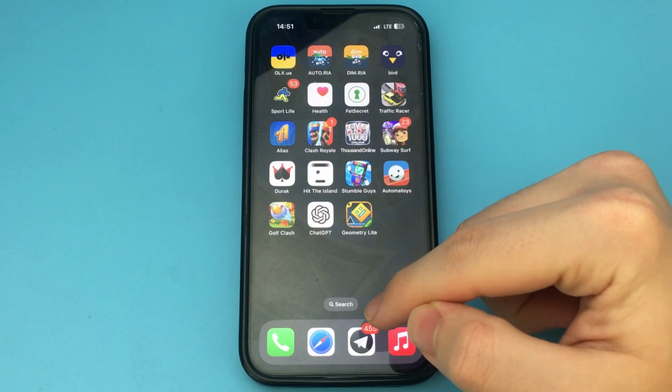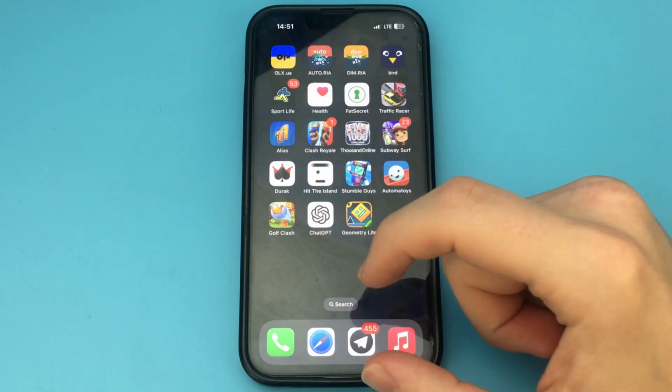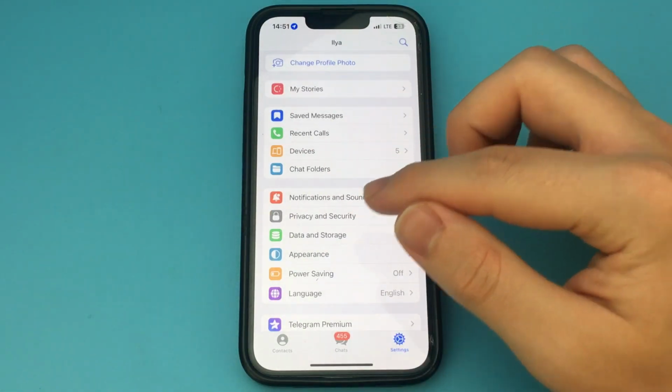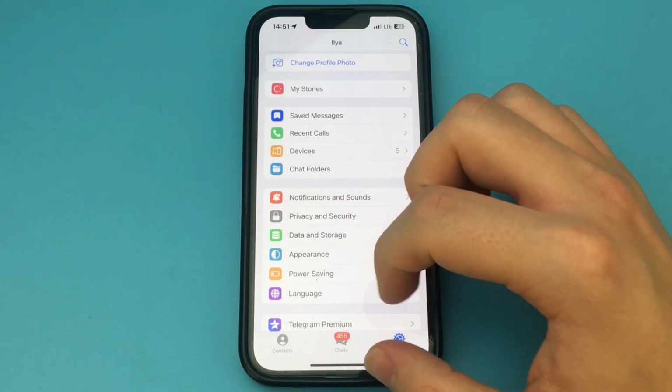Thank you. In this video, I want to show and tell you how to change the Telegram app icon. I already have a new black icon installed. By default, it is blue. How do I do it?